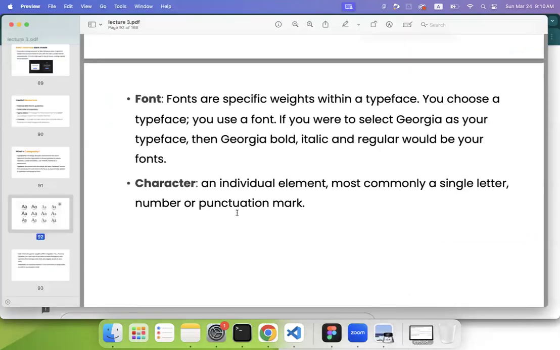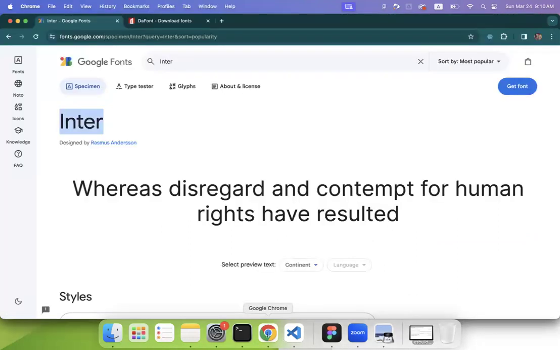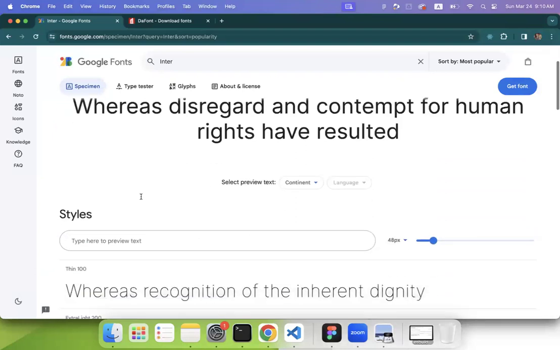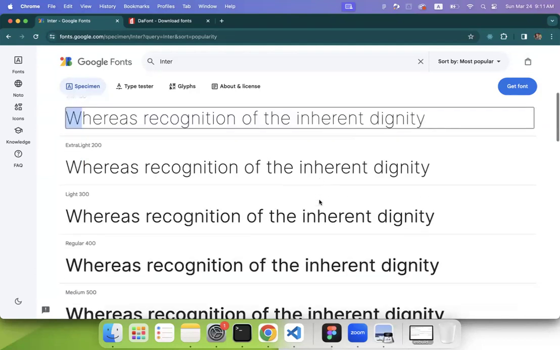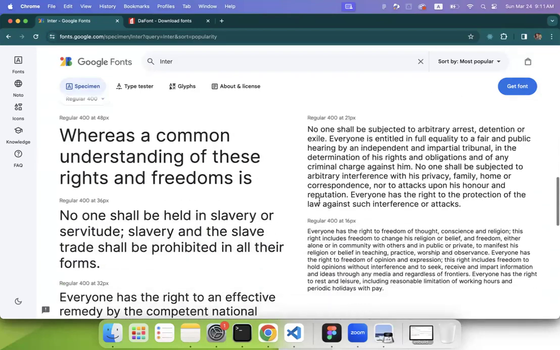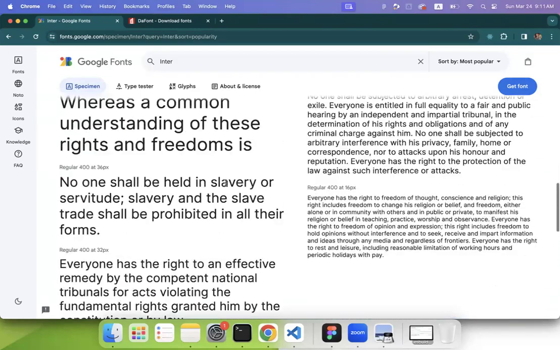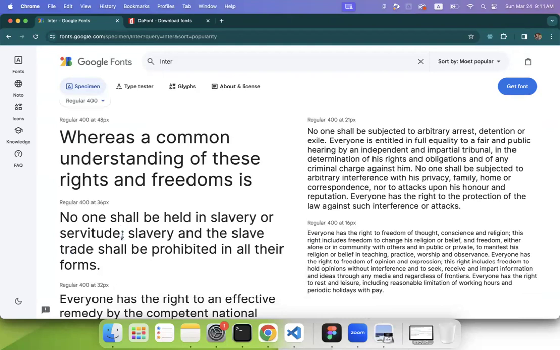A character is an individual element, most commonly a single letter, number or punctuation mark. So inside the typeface, we have fonts. Inside the fonts, the single element, we call it a character. It can be a letter or alphanumeric character, such as a letter or a number or a punctuation mark or anything that consists in a typeface.